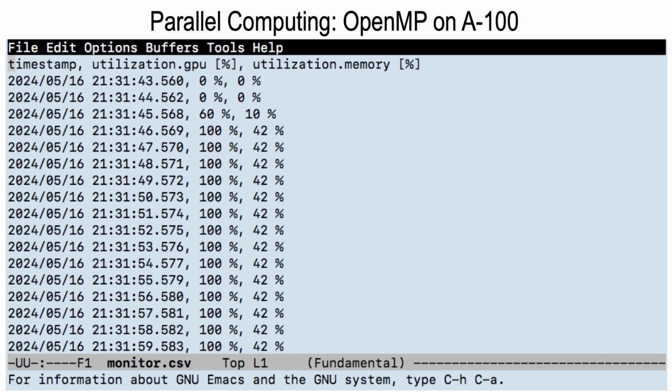The testing Python script generates a monitor file that we can review. This file shows that GPU utilization was 100% and memory utilization was 42%. The memory utilization is slightly lower than the first test, which had 50% utilization.